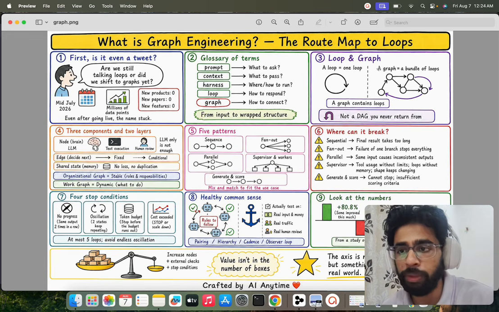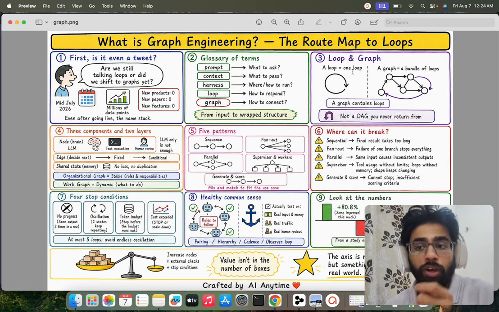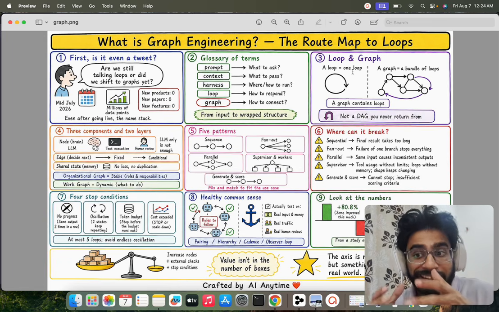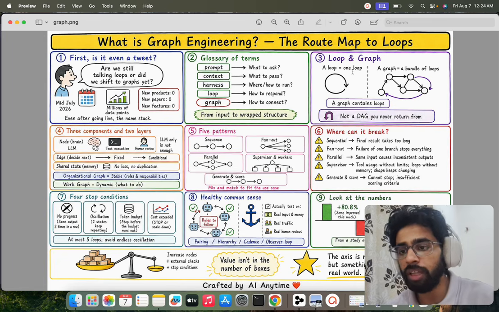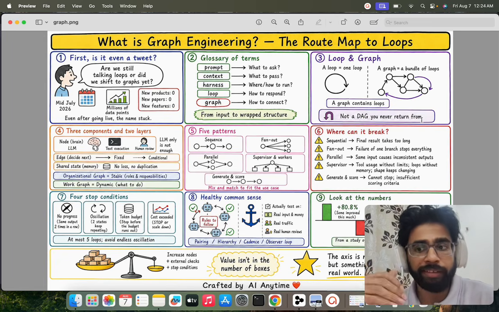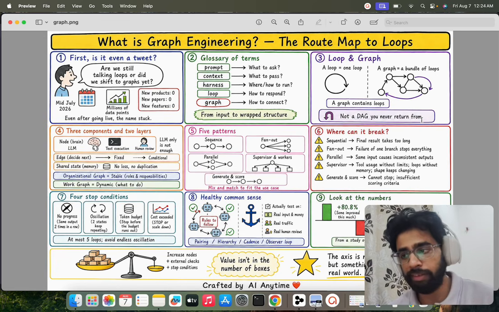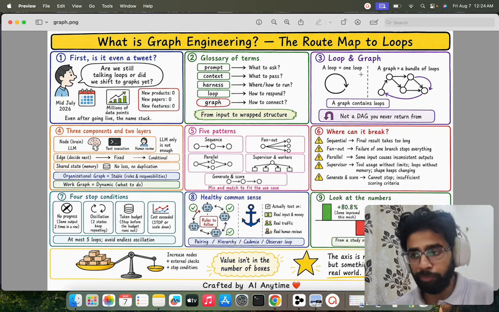If you look at the third one, this image, it says a loop is one loop that an agent goes through in a workflow, right? But a graph can have a bundle of loops, okay? And a graph can contain loops, okay? So that's something that we have to see. Not a DAG you never return from. DAG is directed acyclic graph. That's what DAG means, right? Mostly the LangGraph based agents, if you are building. So that's something very important. And that's why graph engineering is important if you are building agentic AI systems today.